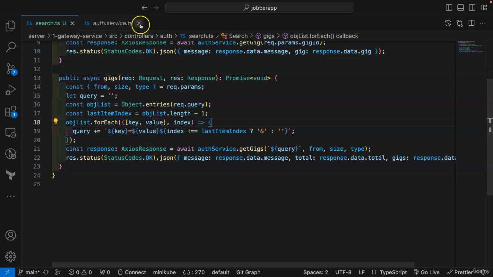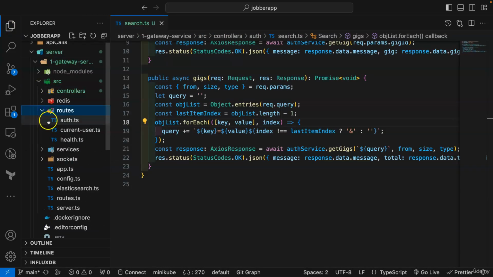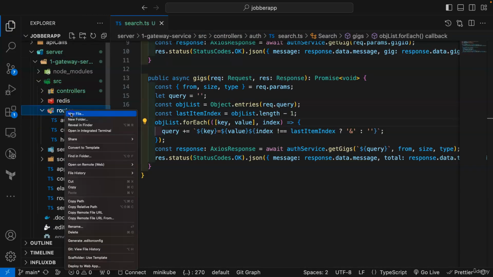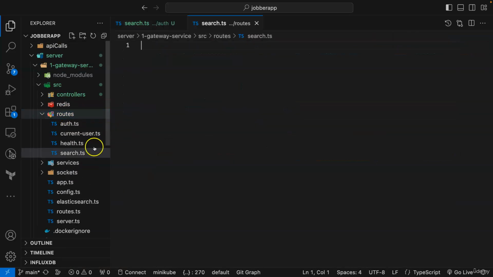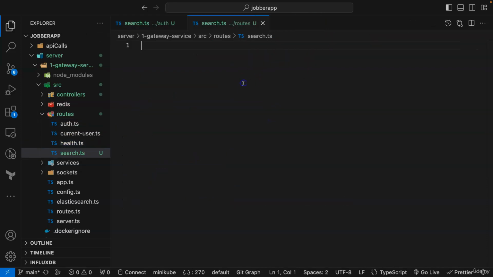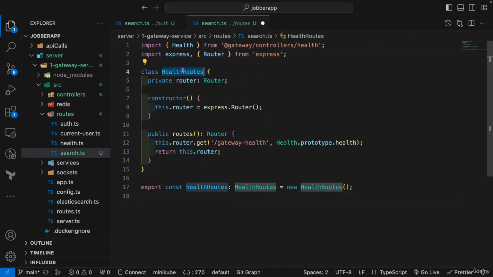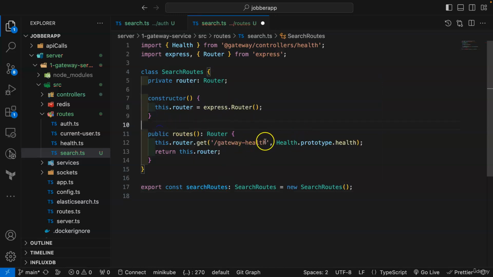Now let us go ahead and add the routes. Okay, so go to the routes folder. Here I'll call this search.ts. Now to just quickly fix this, copy one of these here, paste. This will be called searchRoutes. And then we are going to need two routes. We already seen that before.